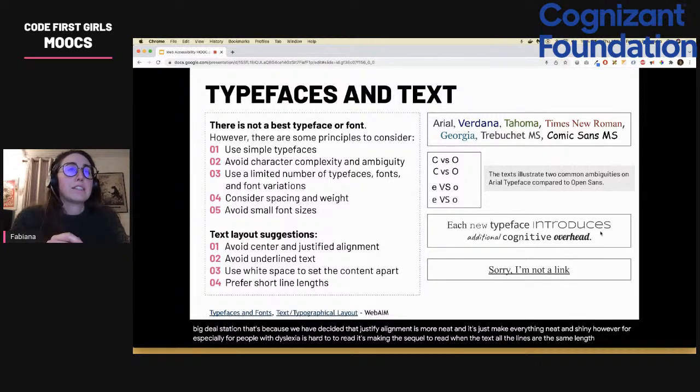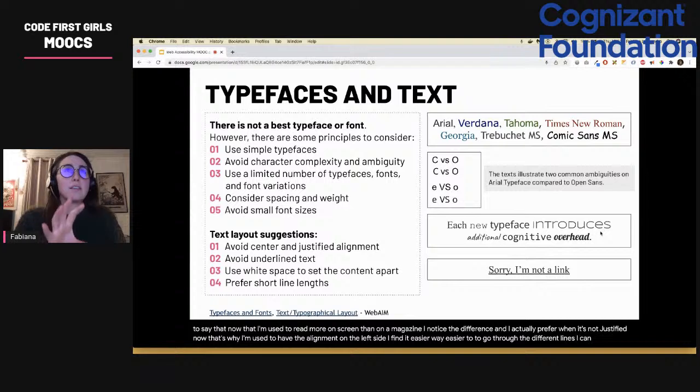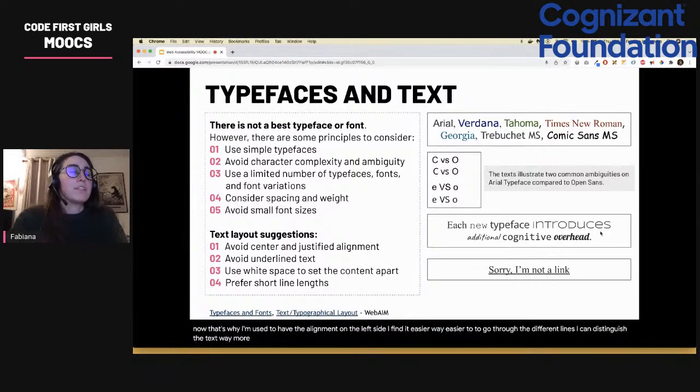And I have to say that now that I'm used to reading more on screen than in a magazine, I noticed the difference, and I actually prefer when it's not justified. Now that I'm used to having the alignment on the left side, I find it way easier to go through the different lines. I can distinguish the text way more easily.